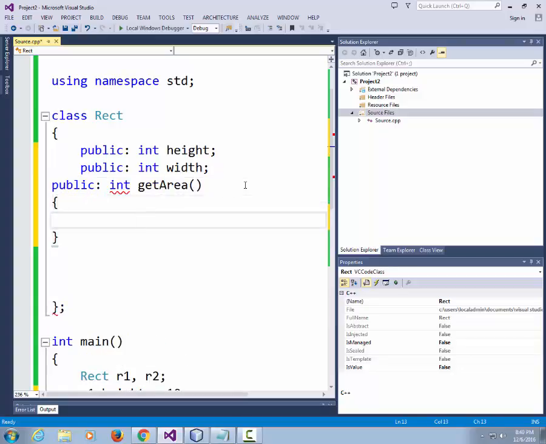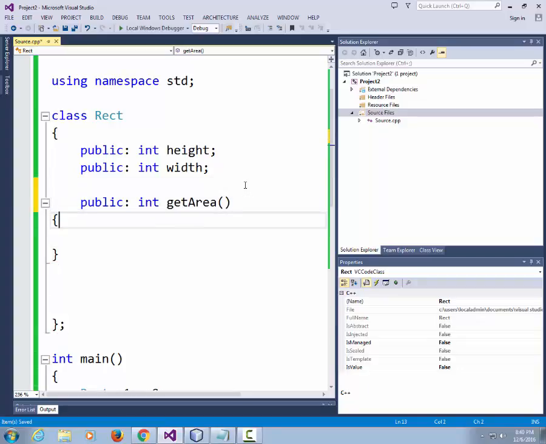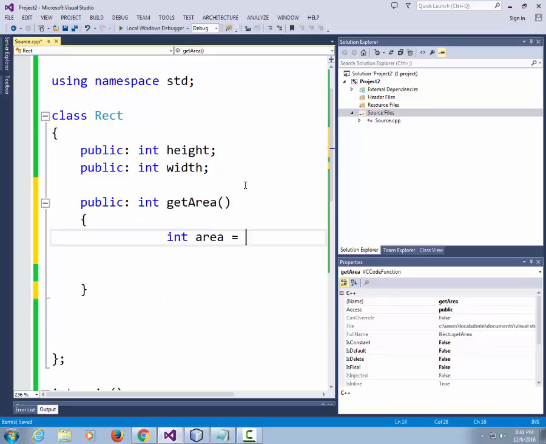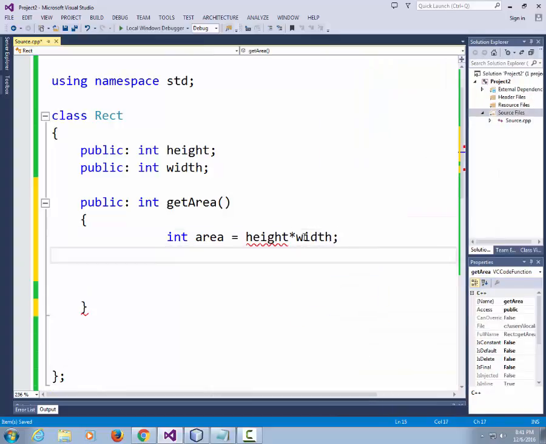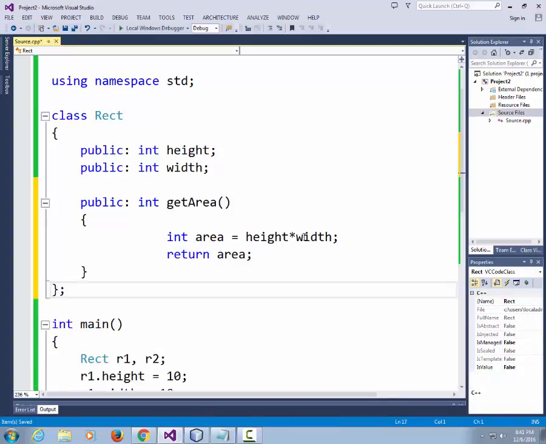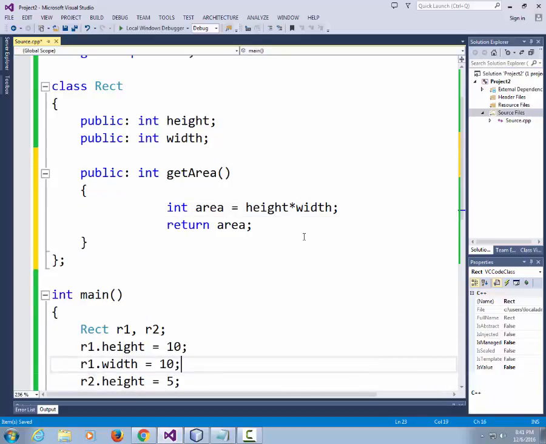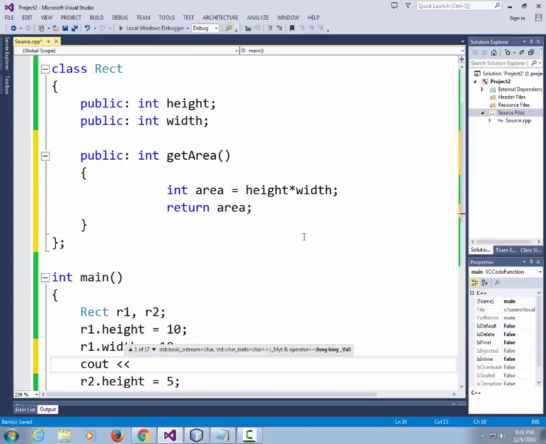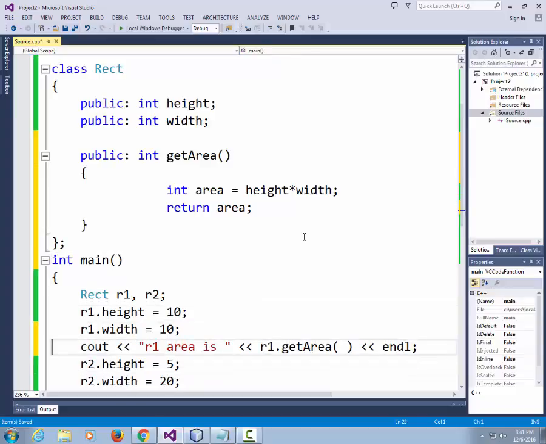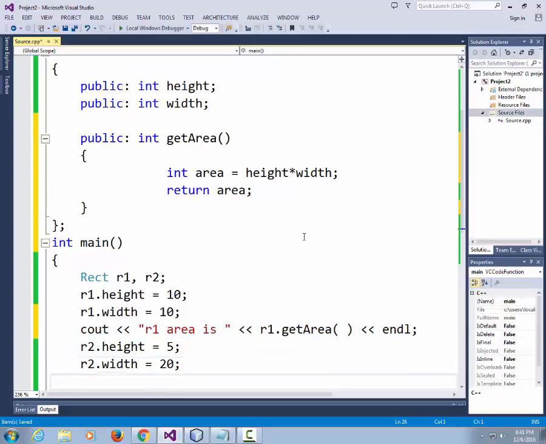It looks just like a normal prototype or normal function. Int area is equal to height times width. Return area. Now let's prove this works. Let's go down here and print out cout R1 area is followed by R1.getArea followed by endl. And paste that line underneath there and do the same thing for R2.